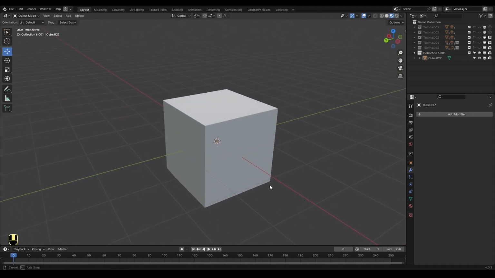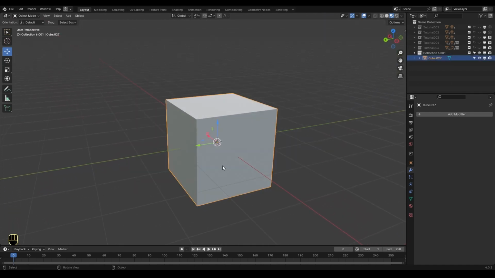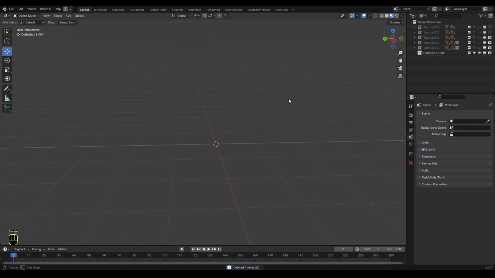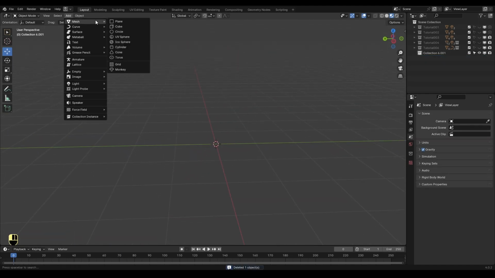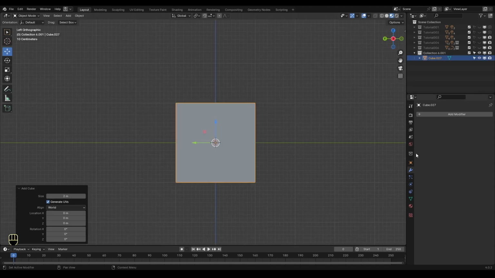Today, we've got a fantastic tutorial on mirroring in Blender. Whether you're a beginner or a seasoned artist, these tips and tricks will make mirroring a breeze.